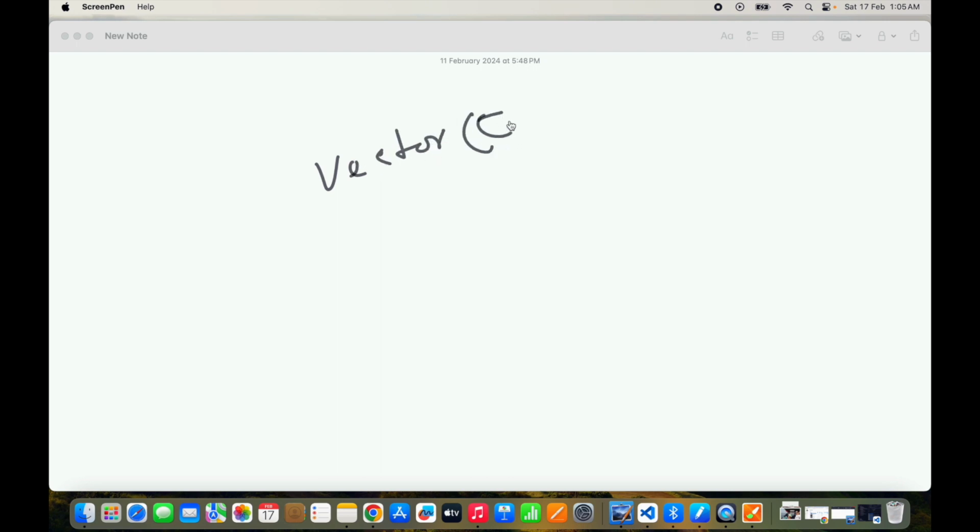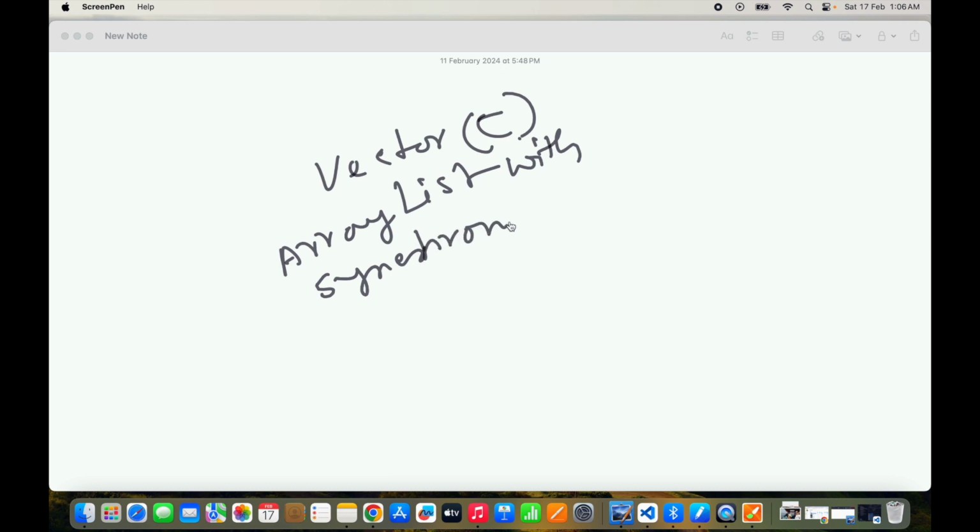Vector is nothing but array list. It is simply the same as array list, with synchronization. So what is synchronization? There is a concept of thread, but I'll cover threads, multi-threading, Java concurrency, and synchronization in detail in a separate video. But for now, just take a look.